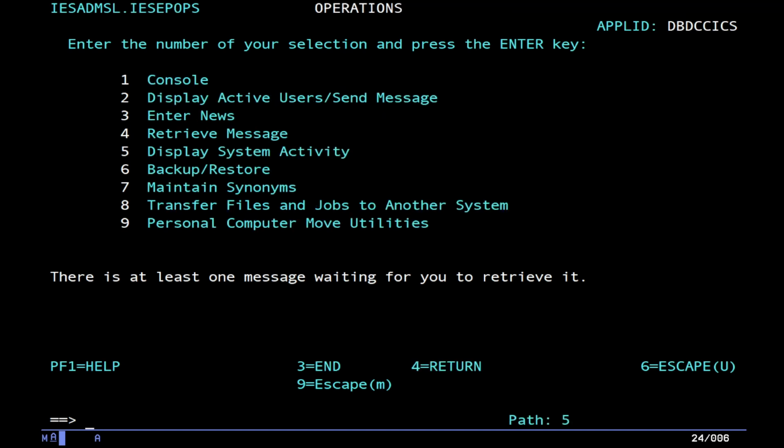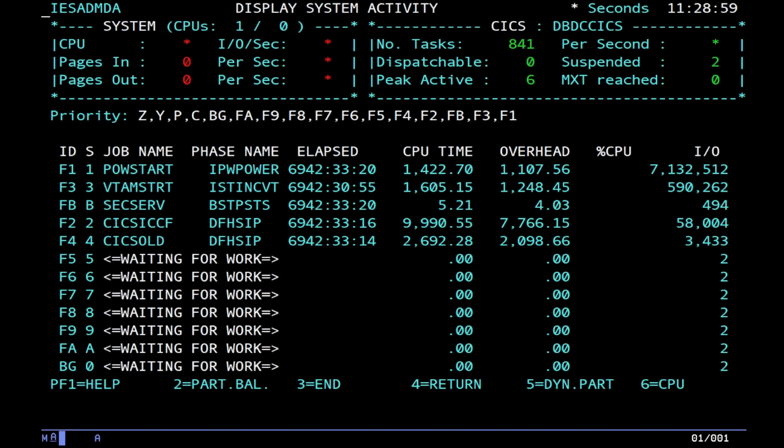If we go to operations and then display system activity, you'll get this great... Okay, it's not that great, it's a little bit ugly, but it's the best you're going to get for system activity display on VSE. Here's the scheduler priority for the batch partitions. Of course, Z, Y, P and C, those are all dynamic partitions, and then B, G, and then FA through F1. Actually, I guess it includes FB, because they're in hex. Those are the fixed partitions.